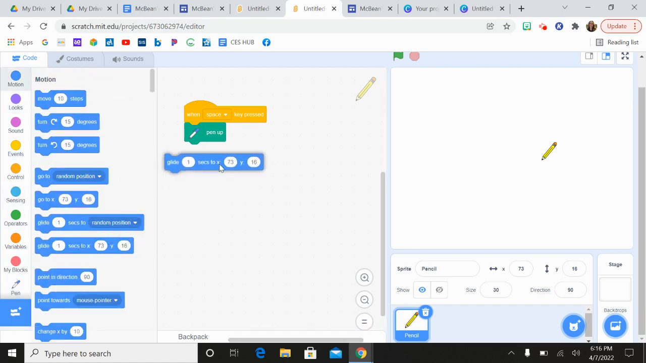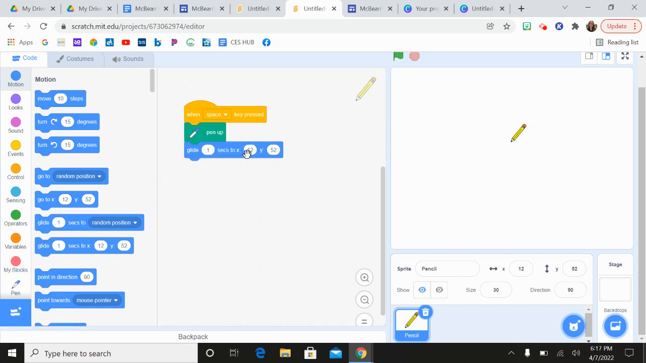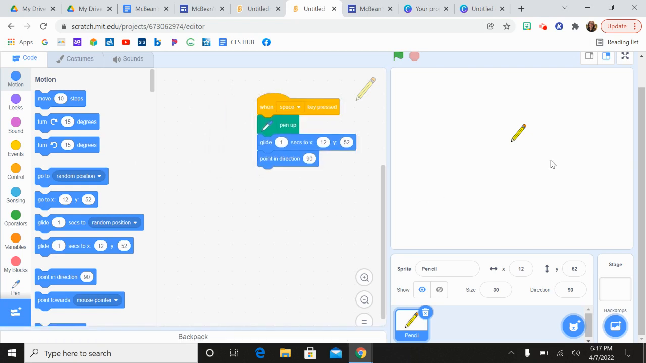So we're going to have it glide. I'm going to move it to where I want first. So I want it to always start kind of right here in the middle. And then it'll set those coordinates for me. So it's going to glide to always 12 by 52, which is where I have it right now. We also want to set the position so it's always back to that same position in case it turns or moves in other ways. So every time I press the space bar, my pencil is going to come right back here in this spot.